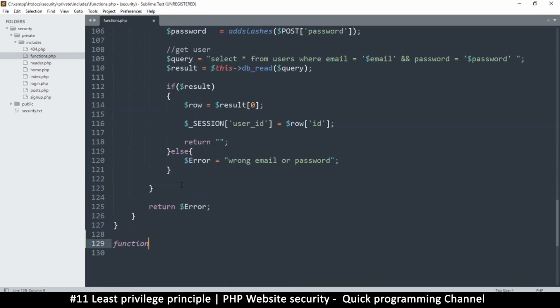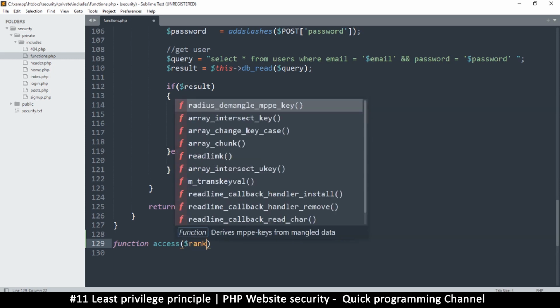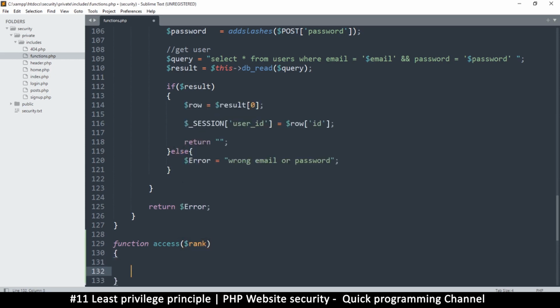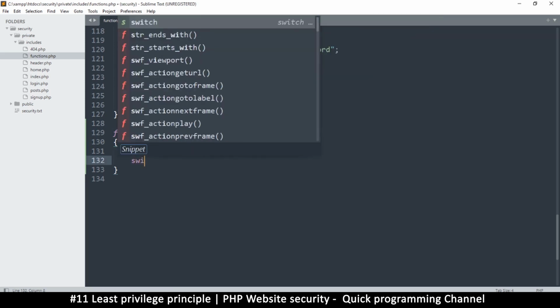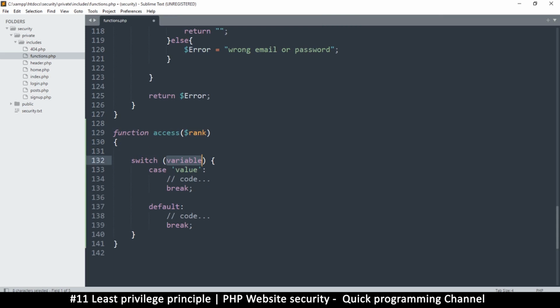So I'm going to say function access. That's what we're going to call it, just access. And then here, we're going to give the rank that we need. Here we're going to supply the rank that is required for somebody to have access to that particular content. We'll put the content in an if statement, and if the access says they have access, then they can access it. Here we're going to put a switch statement, and we're going to be looking at what the rank is here.